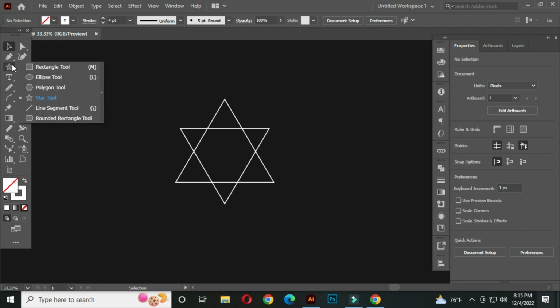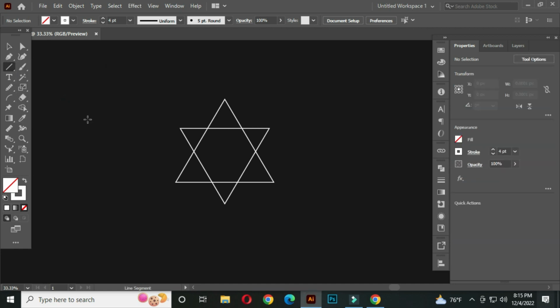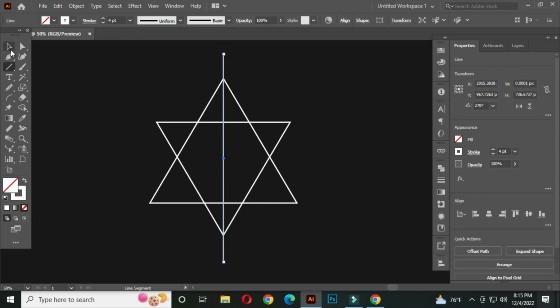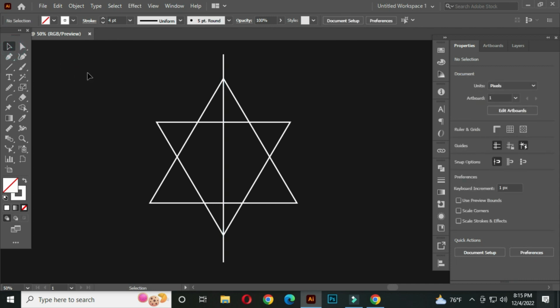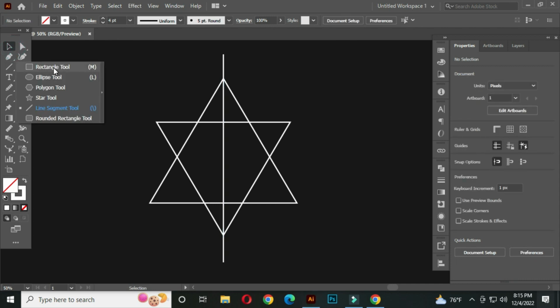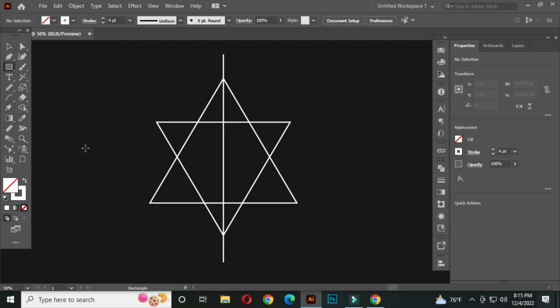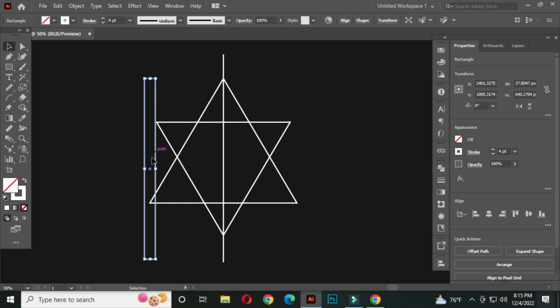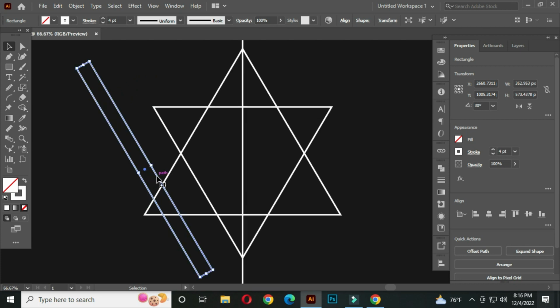After that, select the Line Segment tool. Draw a line from here. Like this. Perfect. Now go to the Rectangle tool. Draw a rectangle like this. After that, rotate and intersect with this line.